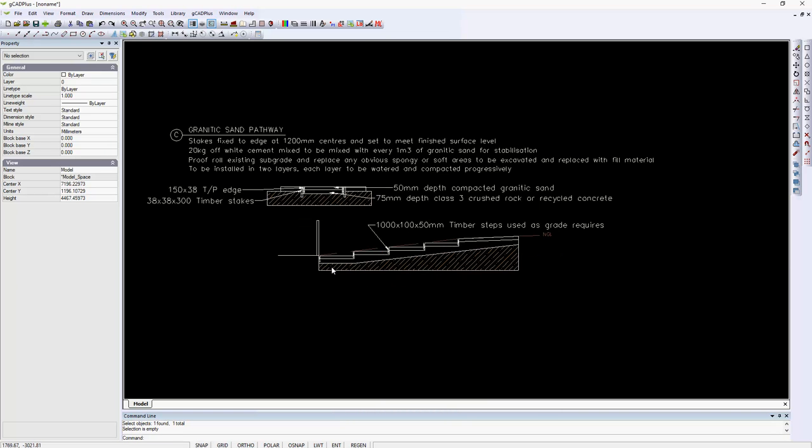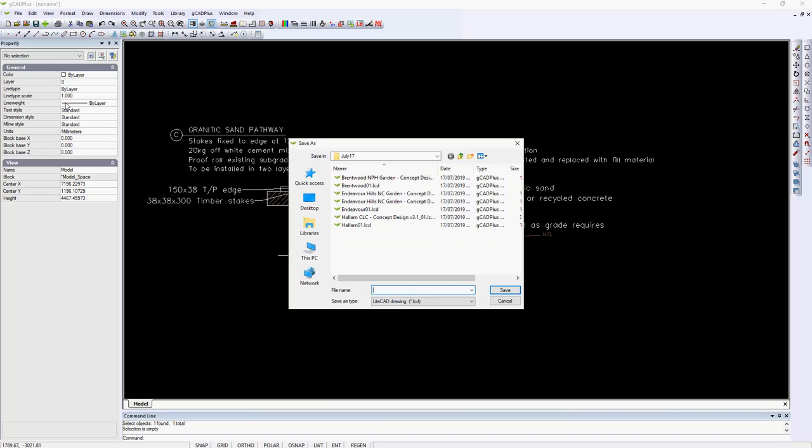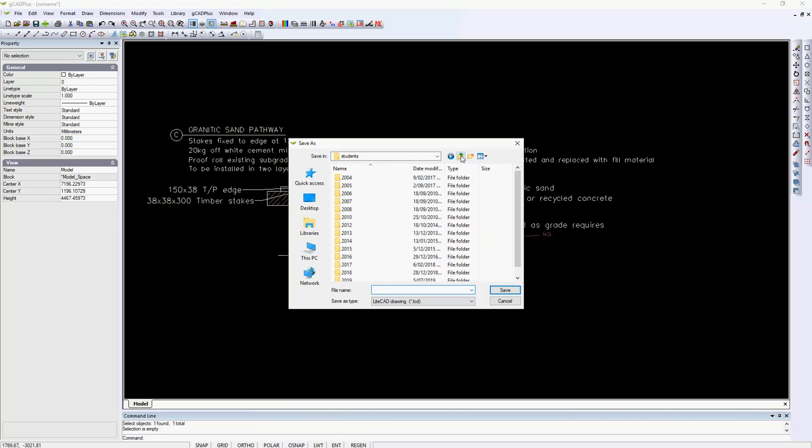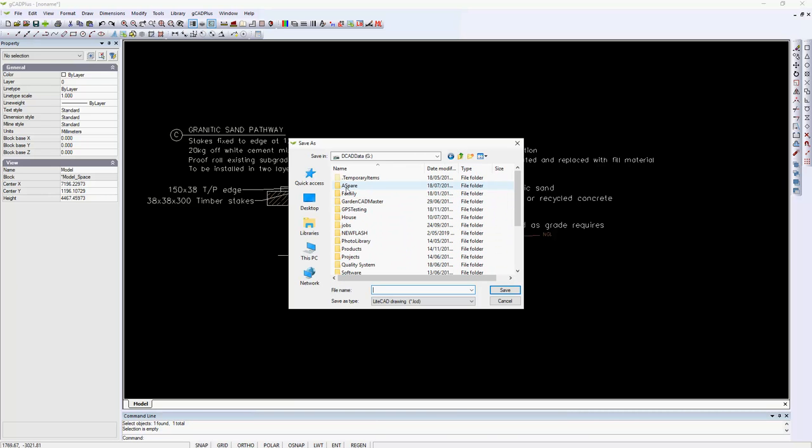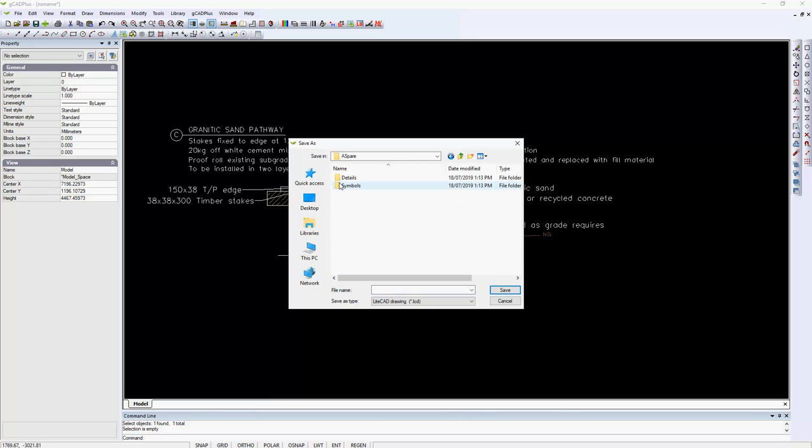Well, at this point the detail is sitting in a drawing called No Name. So let's go File and Save As, and we'll navigate up, and we'll go to a folder I've called a spare, and we'll put that in Details, and we'll call this Granitic Path.